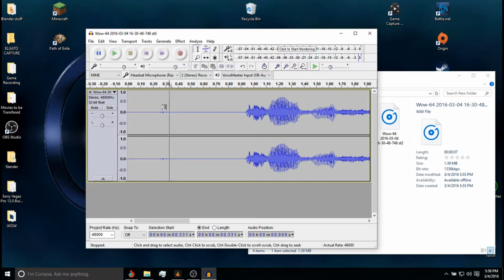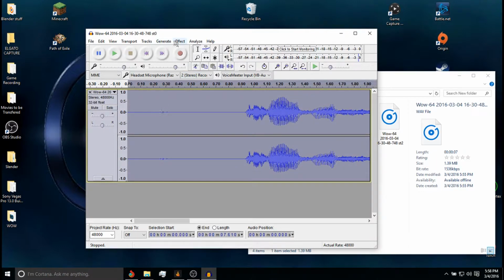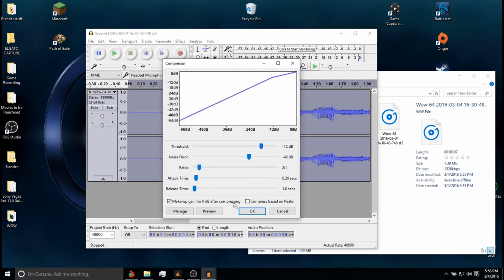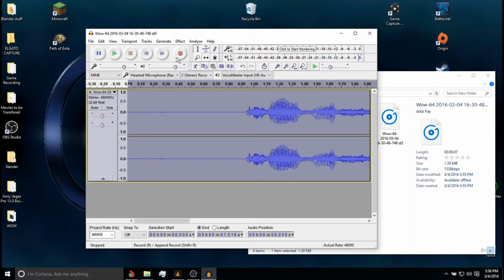Now go ahead and hit Control A after you click on the timeline again. Go to Effect, go to Compressor, and then click OK. Now once you play this audio again, it's going to sound a lot clearer than it did before. Your background noise is going to be gone, and you don't have anything to worry about from there. So go ahead and play.